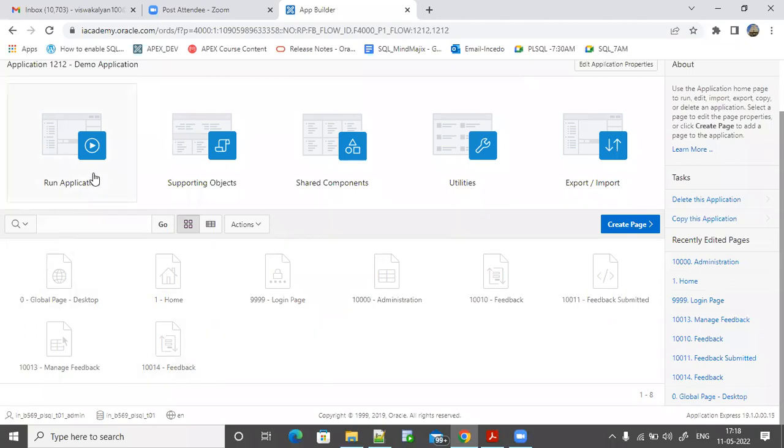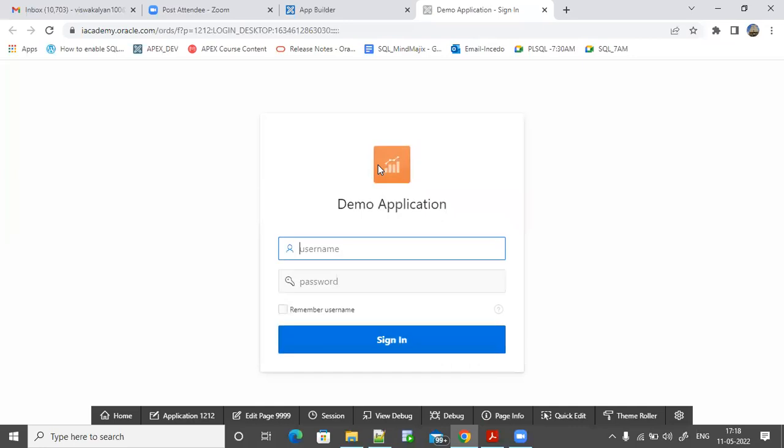So now we can run our application. This would be the login page of your application. As I told you yesterday, whenever we create an application, by default we'll be getting three pages. One is a login page, the second one is page 0 called the global page, and then the home page. So by default these three pages will be created when you create a new database application.